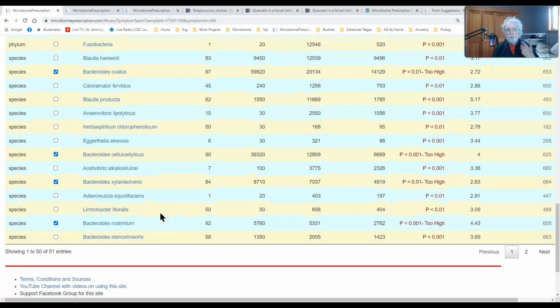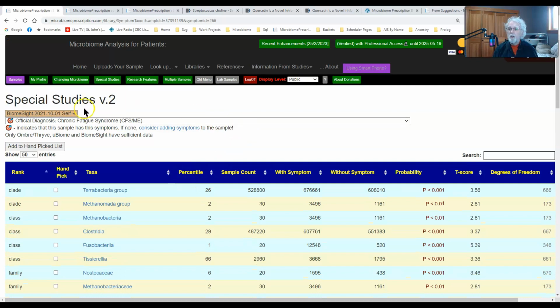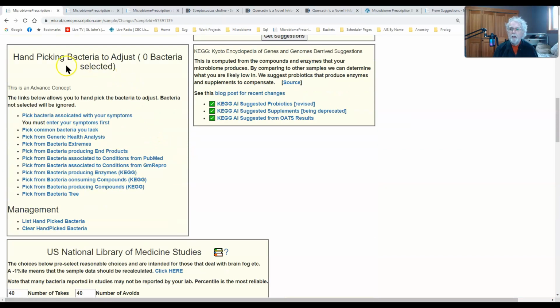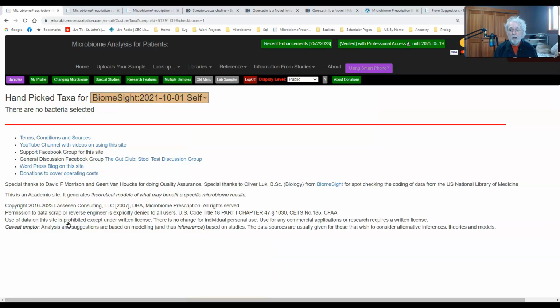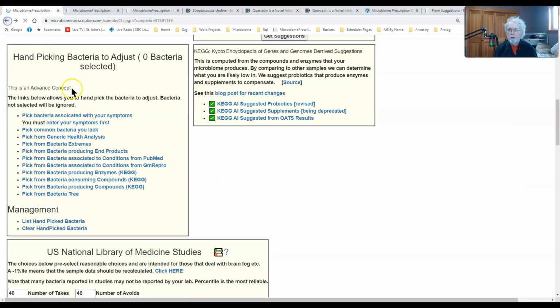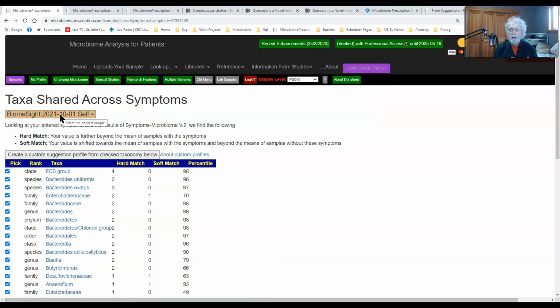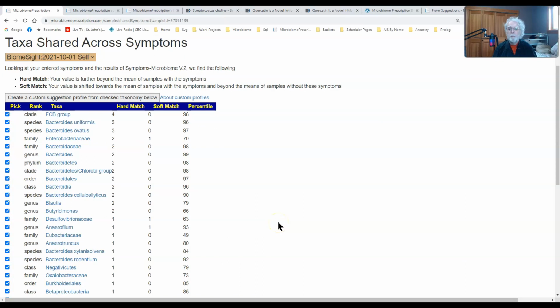But if you have a dozen or two dozen symptoms, that is a royal pain, and there's actually a shortcut, and I'll show you the shortcut. If you go back to changing my microbiome, and down here we have the hand-picked one, and we have management, which lists the ones you have. If you click here, you see, whoops, absolutely nothing. You go back and do pick bacteria associated with your symptoms. You click that, and you notice I had 4 symptoms.